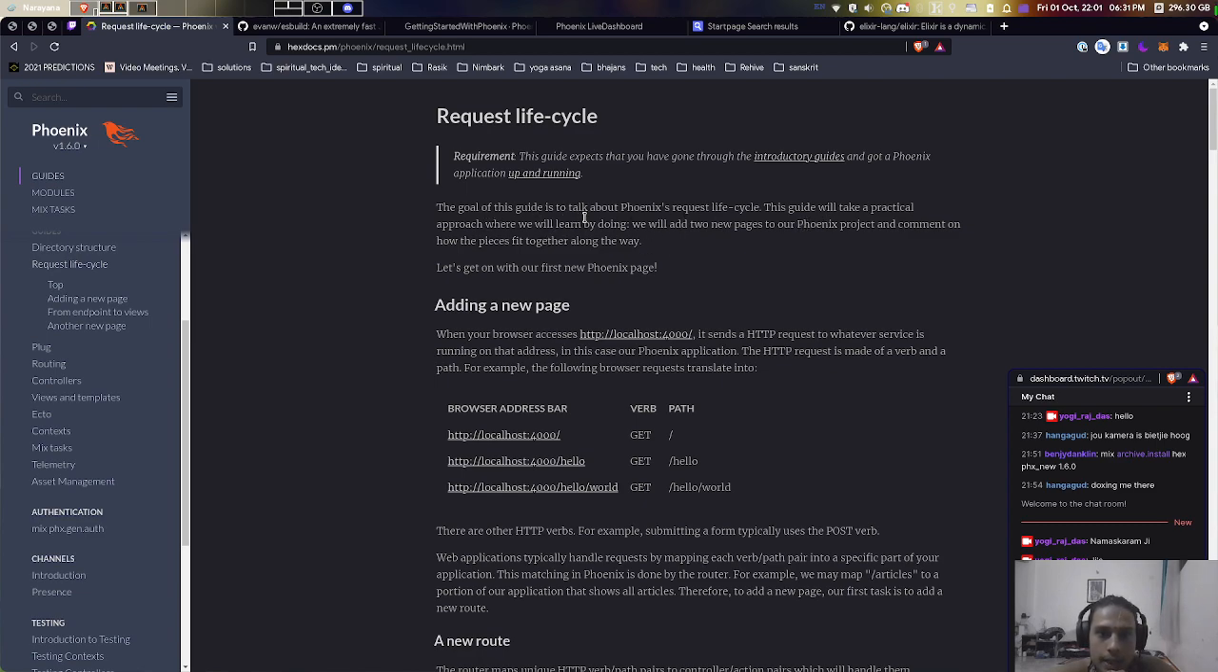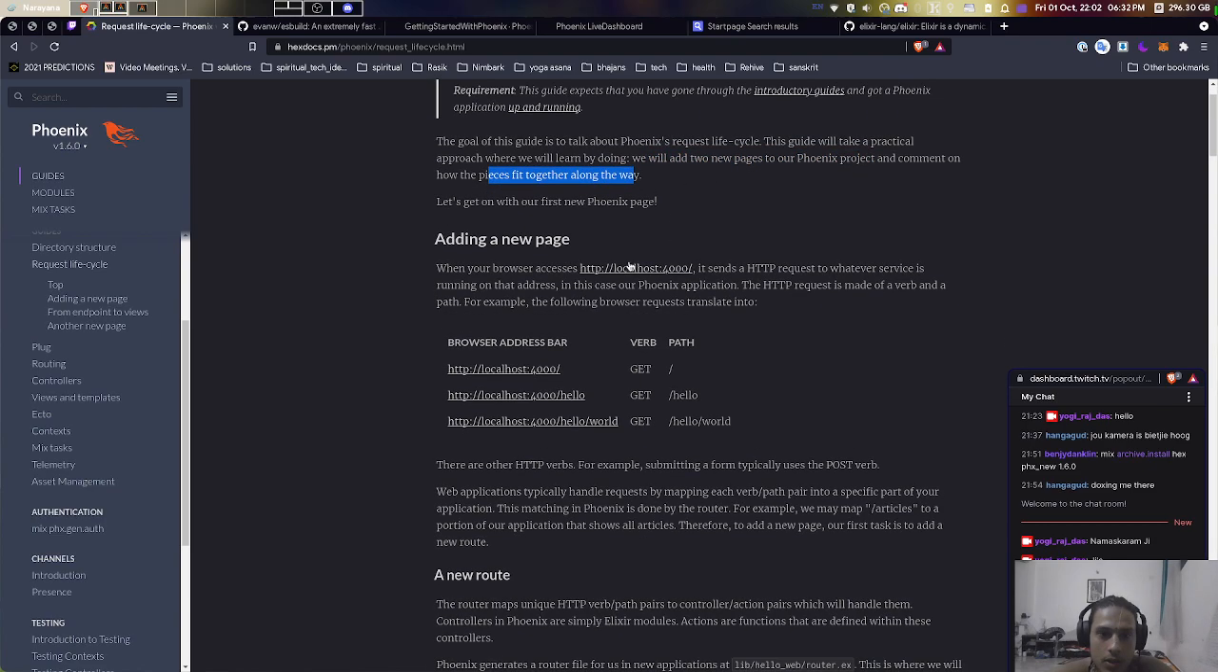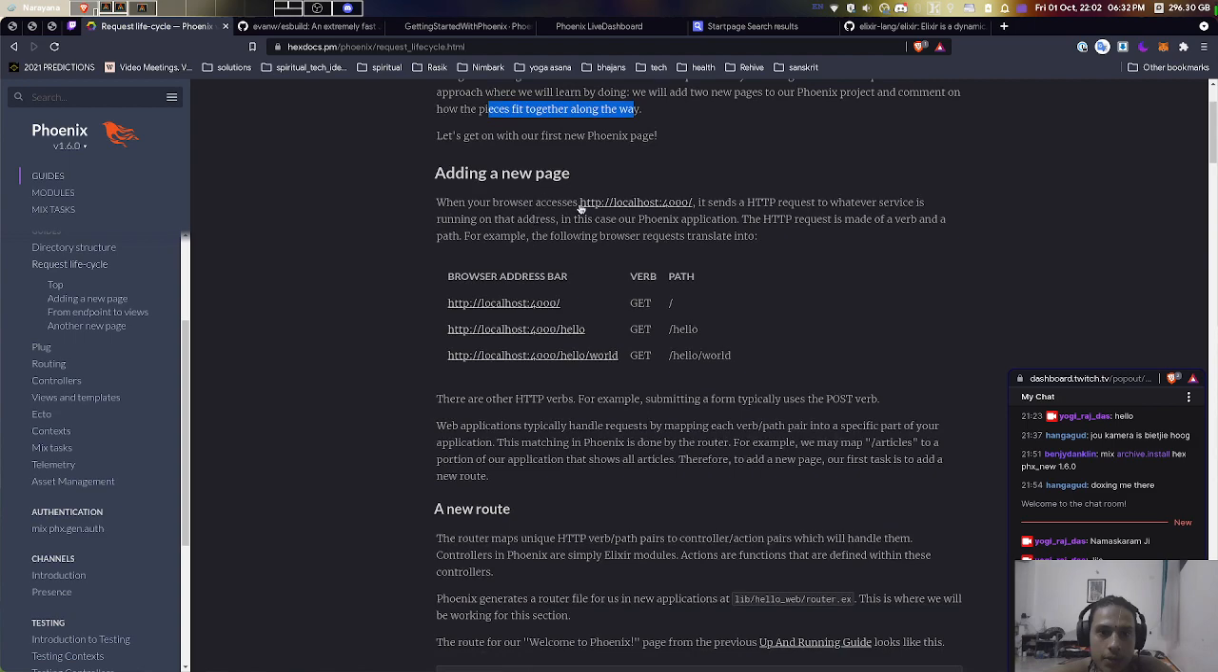The goal of this guide is to talk about the Phoenix request lifecycle. This guide will take a practical approach where we will learn by doing. We will add 2 new pages to our Phoenix project and comment on how the pieces fit together along the way. Let's get on with our first Phoenix page. When your browser accesses localhost, it sends an HTTP request to whatever service is running on that address. In this case, our Phoenix application. The HTTP request is made of a verb and a path.